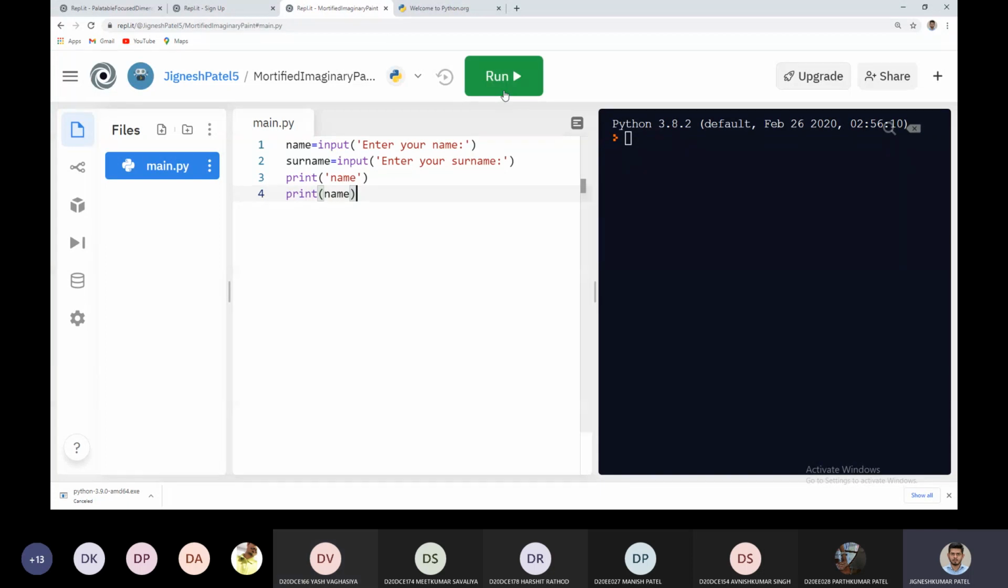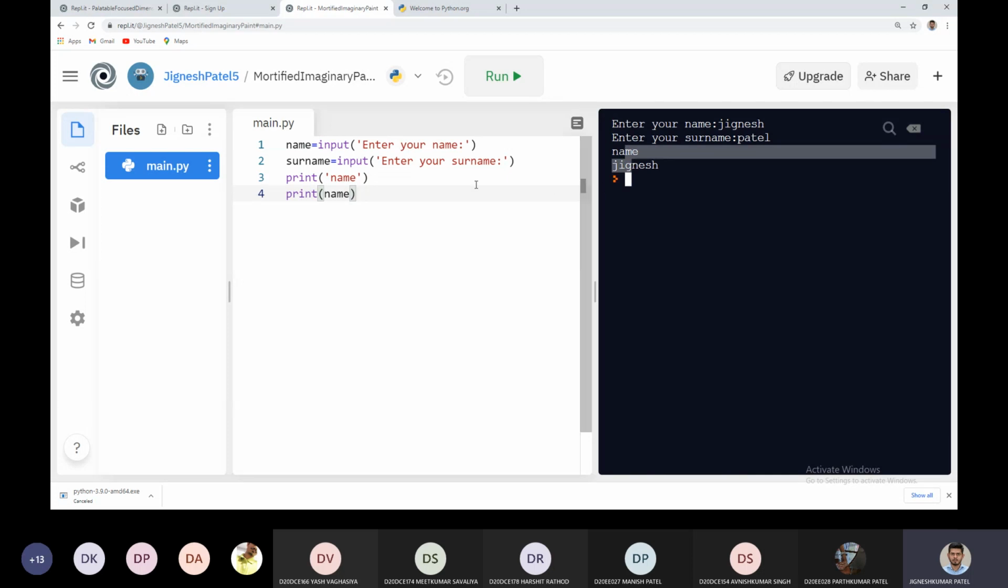I will show you what happened. Like everyone may not be knowing this. So, enter your name. I'll write Jignesh. I'll write Patel. So see, there are two different things printed. The first print name has printed name. What it has done is it has considered this name as a string and printed the word name itself. Whatever is inside is a message and it has printed it as a message.